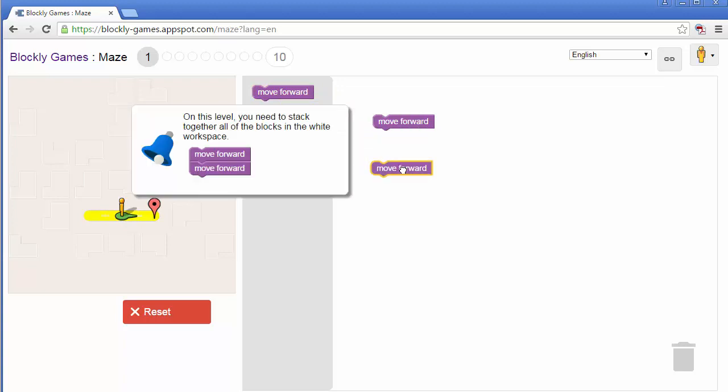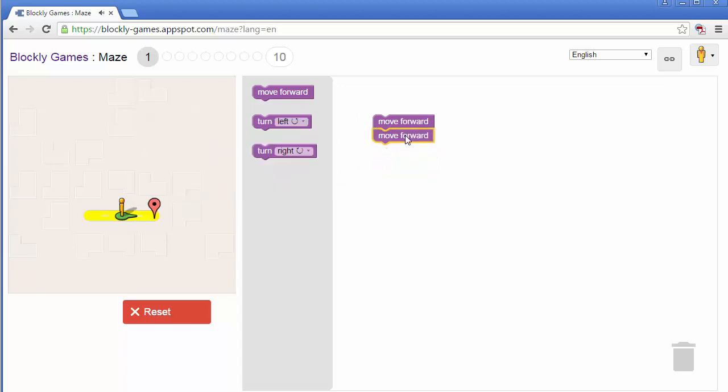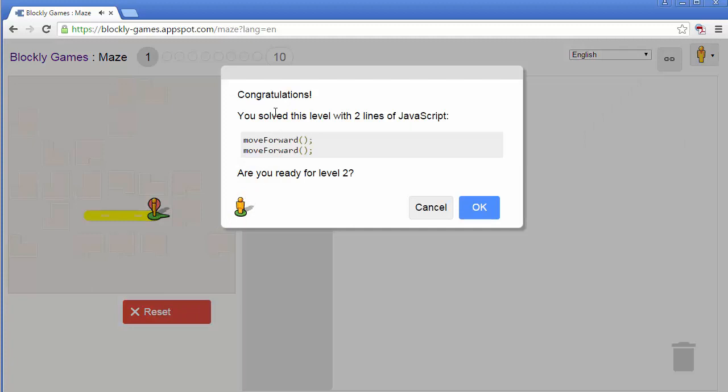Now, it gives you a hint that these need to be put together like a puzzle piece. So notice that they're kind of locking together when I get them close. So now I have 2 move forwards. So let me reset that, and now I'm going to run the program. So I go 1, 2, and it worked. So I made it. It says congratulations.